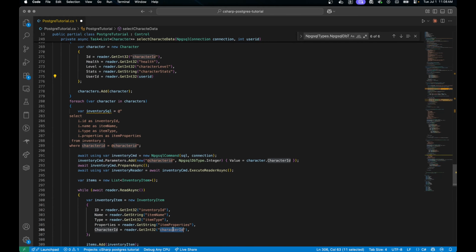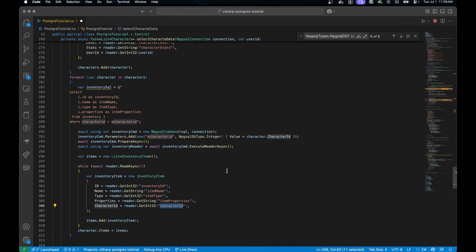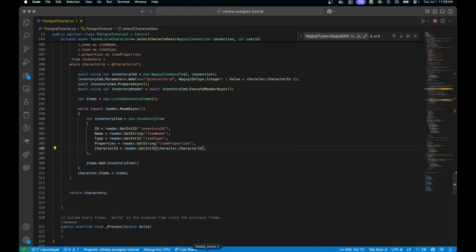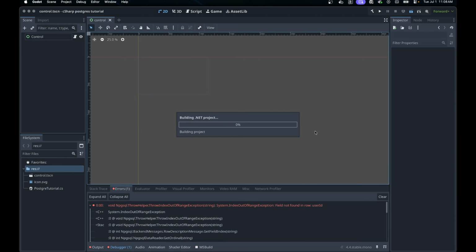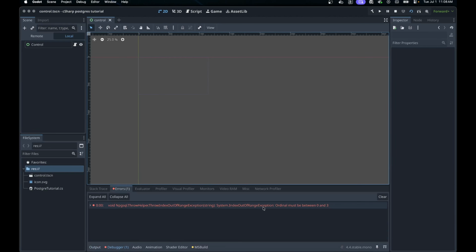And then here we have character ID, probably should be instead the character.character ID, because we'll probably run into the same issue. Technically speaking, we don't need this data, but it's always a good idea just to hook it up anyway. Now let's try it one more time. So we'll refresh. Still more errors. Index out of range. Ordinal must be between 0 and 3. Now the good news is that this error means that we're getting somewhere at least.